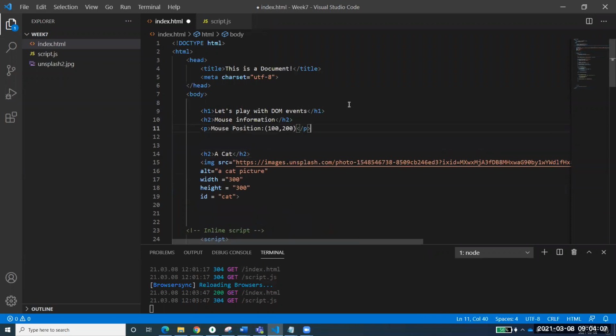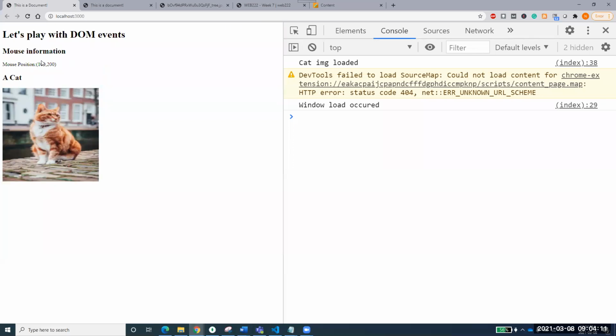I just want to take it before the cat, just for nothing. You can place it anywhere you want. So now my file should be looking like this. Mouse position is 100 and 200, which is not required. I have to work on that. But again, I'm just showing you that I'm showing mouse position like this.